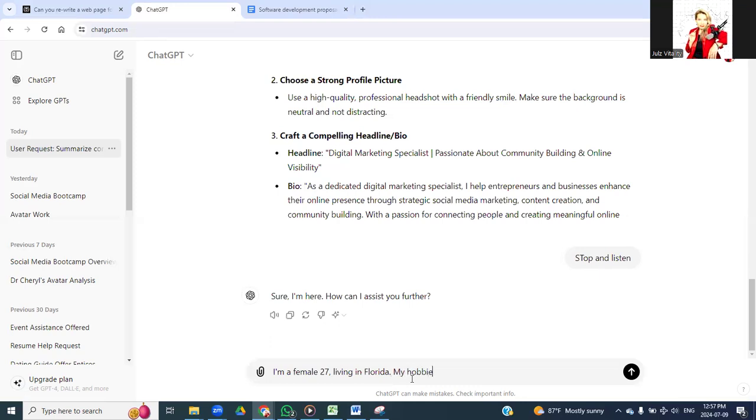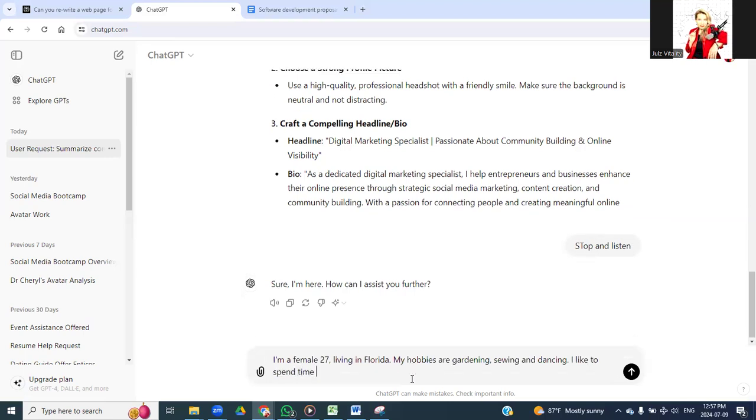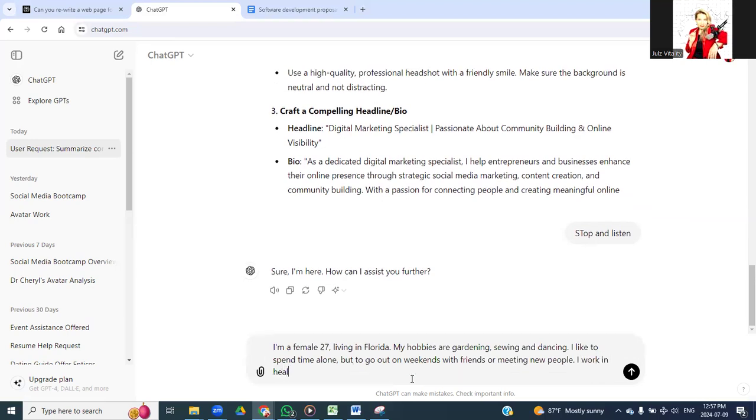My hobbies, I'd love to add hobbies are XYZ. Let's just say gardening, sewing and dancing. I like to spend time, this is very important, how do you like to spend time? Alone, but to go out on weekends, for example, with friends, or meeting new people. I work in healthcare, for example, keep it general. And I run a side gig of selling, let's say, sneakers online in my Shopify store. I'm totally making this up, but this is probably almost enough to know about you.